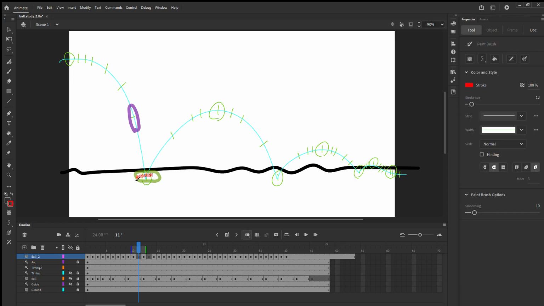I want to sort of angle the squash a little bit. And then angle the squash that way. That looks kind of weird. Let's just squash it that way. Okay, I actually think that's going to look kind of bad, but let's turn the onion skin off for a second and take a look at that.